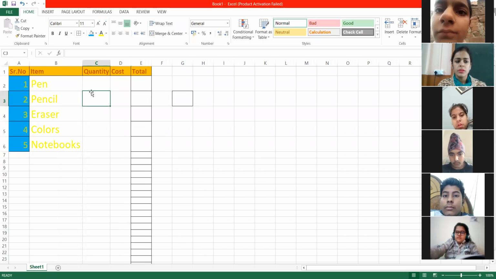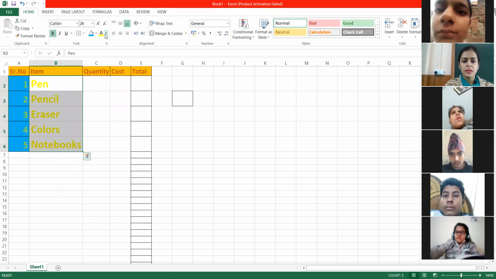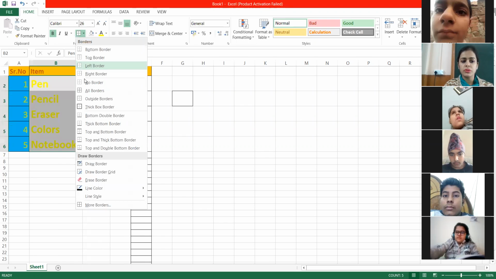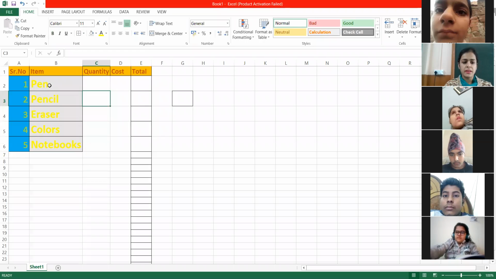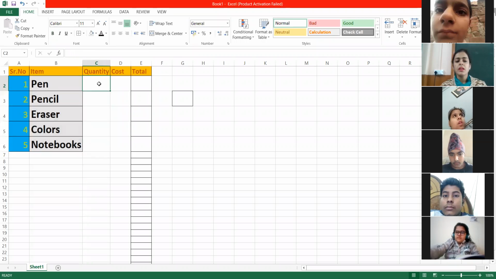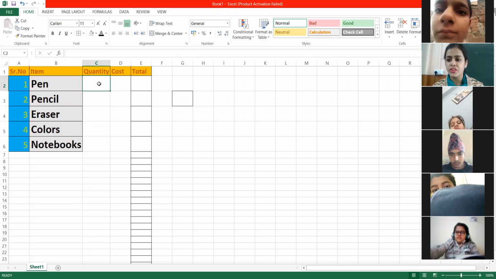Clear? Now, again you can choose the fill color according to your own choice. Then you have to apply the all borders. Clear? Now, as it is not properly visible, you can change the color. Let's make it black. Clear? Now, quantity means the amount of a particular item you are purchasing. So let's say I purchased 3 pens.